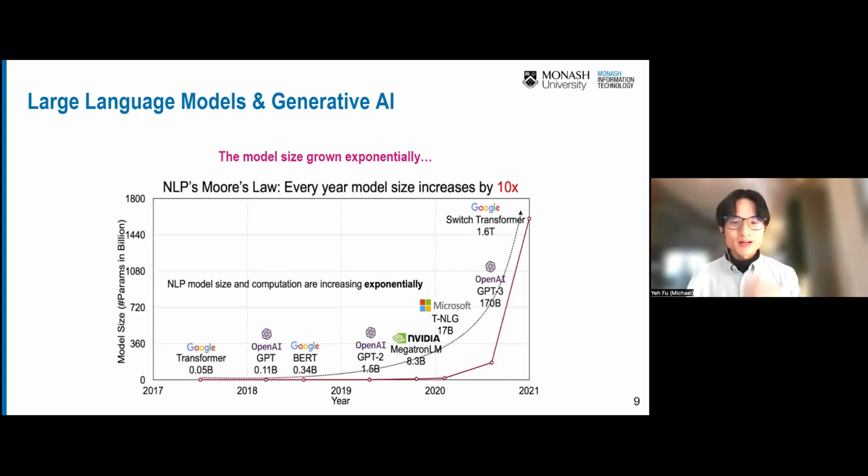And we can see the model size has grown exponentially. It was crazy because in 2021, we had Switch Transformer, which has 1.6 trillion parameters. It's really big, and it would cost a lot of money to train such a model. And this data is only until 2021. It would be even crazier if we look at the data in 2024, right?